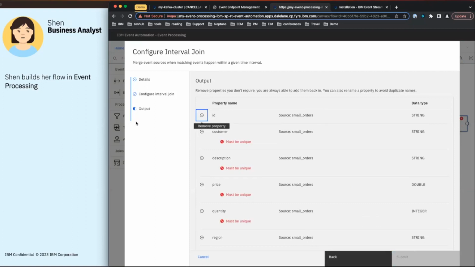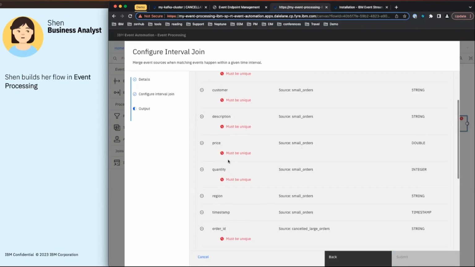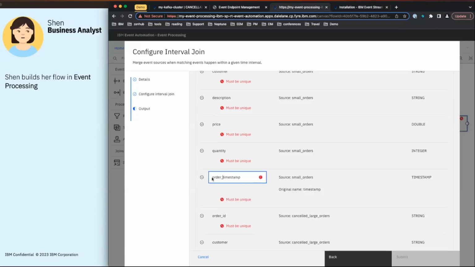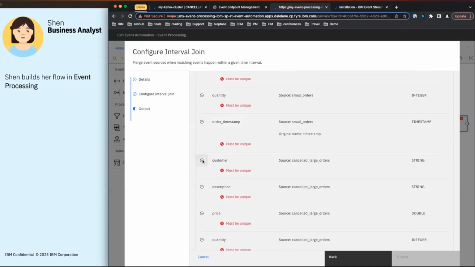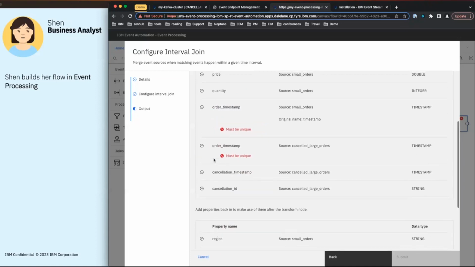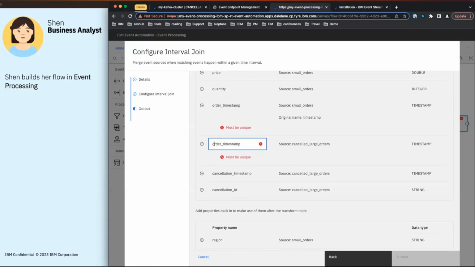Again, we're going to want to sort this out. So I'll call this order ID. We want customer, we want description, we want price. We'll have quantity as well. We don't want region, timestamp. Yeah, we will add that in, so we can do some timestamp based calculations. We don't need that. We already have customer description, price, and quantity. Order timestamp. Yep, we will use this, and we'll just call this cancelled.